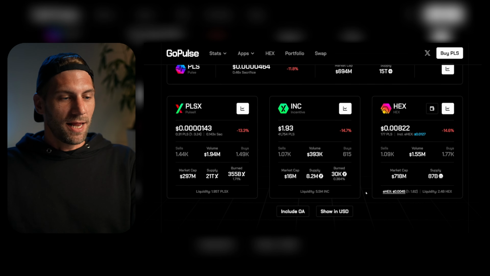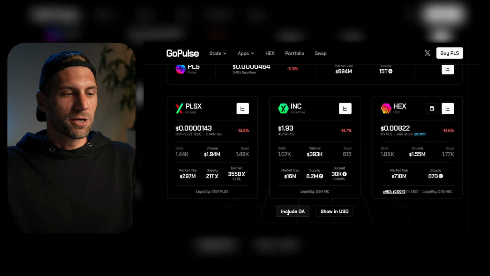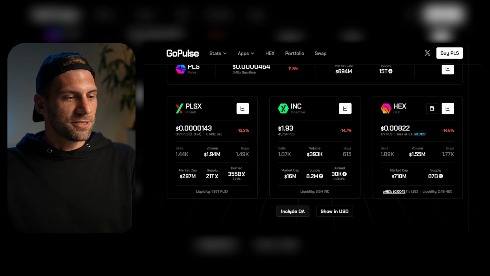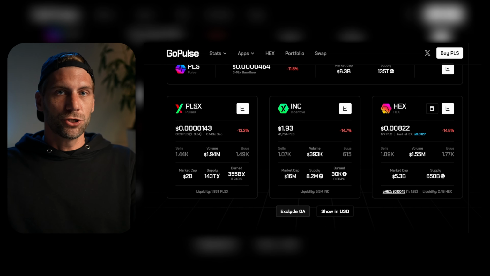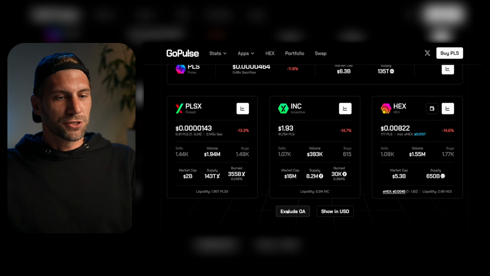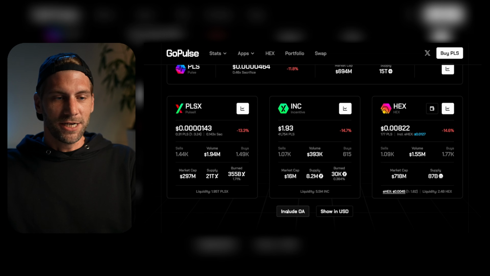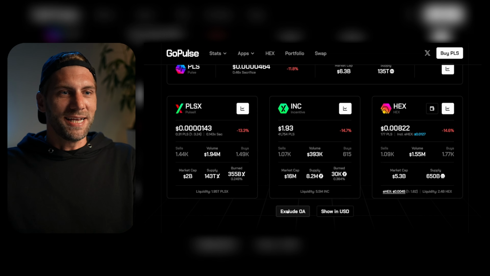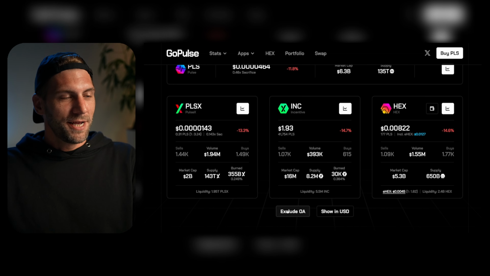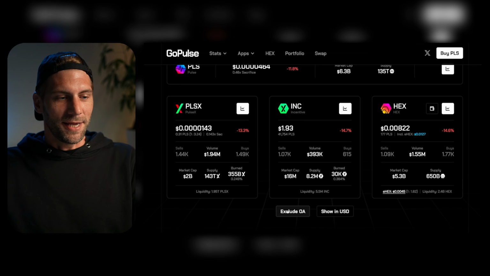If you scroll down a little bit, you have two buttons here. You can either include or exclude the OA, the origin address, which nobody really knows how many tokens it is holding, but if you click to exclude or include, you can see how the market cap and the supply changes. So if we exclude the OA, of course the market cap is a little bit smaller. If you include it again, the market cap is way higher.